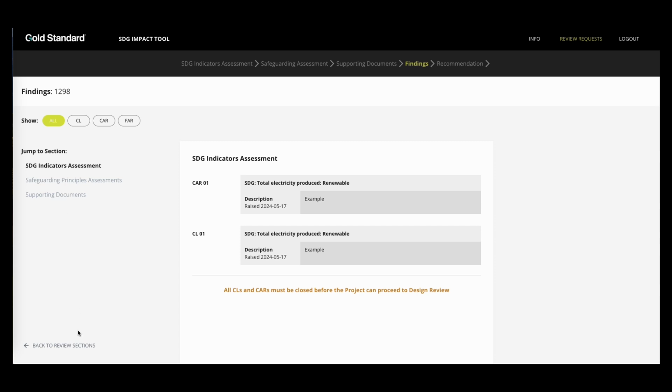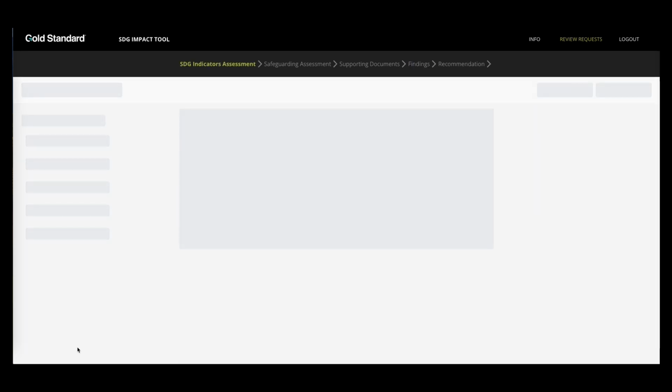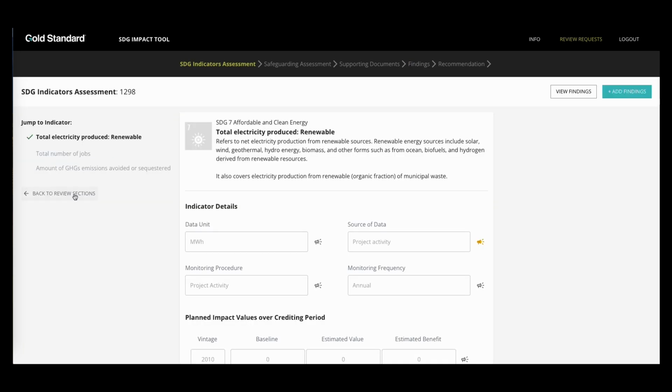You may click on Back to Review sections in the bottom left corner to go to the main page and select another review section.